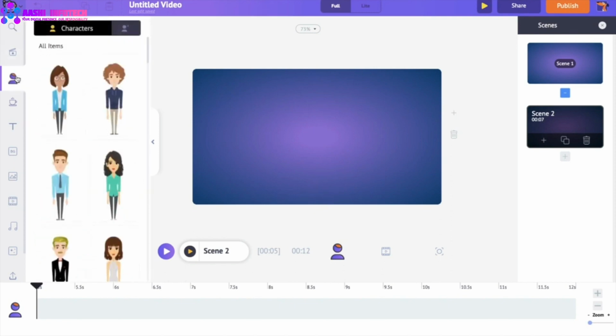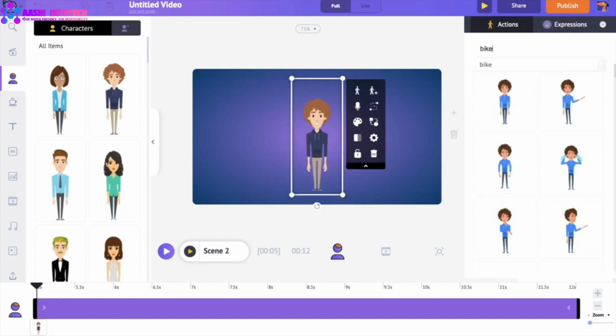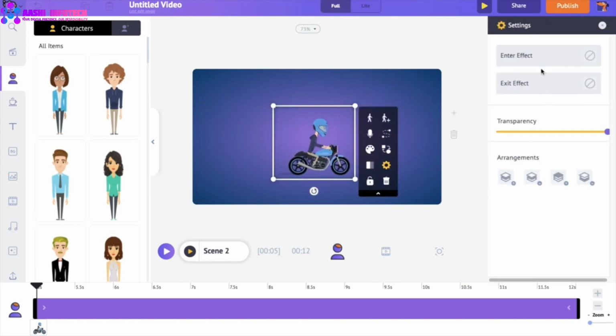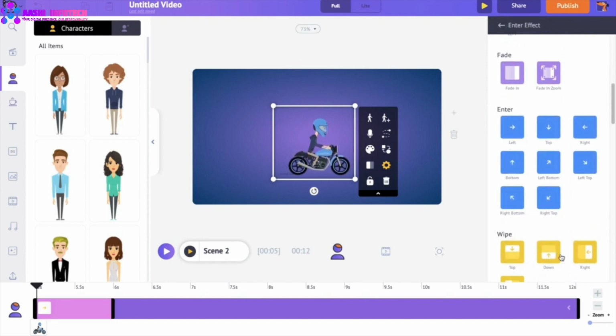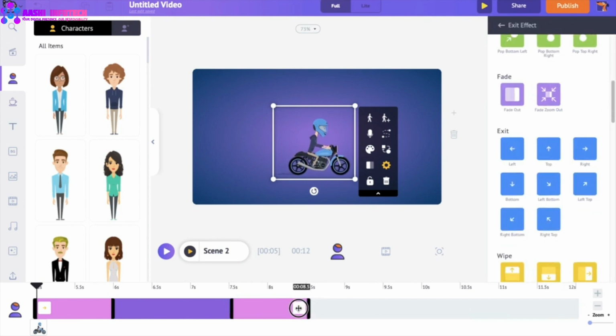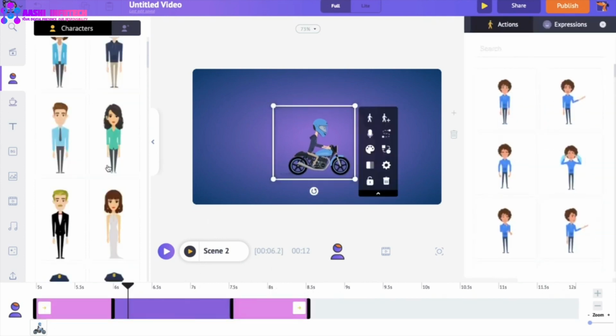Select a character from the library and choose an action in which the character is riding a vehicle. I want this character to enter from the left and exit to the right. So I'm selecting the animation effects accordingly. Around the time the first character leaves the scene, I want to bring in the second character.